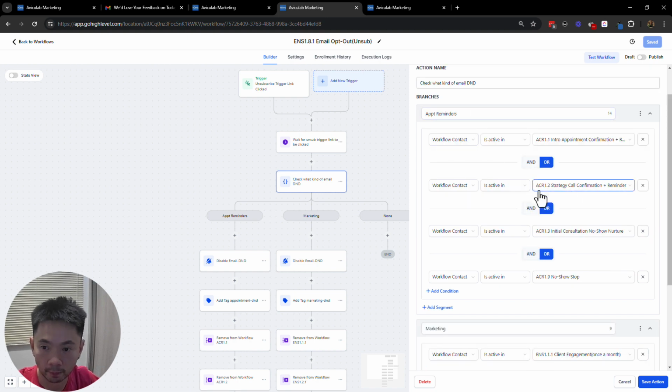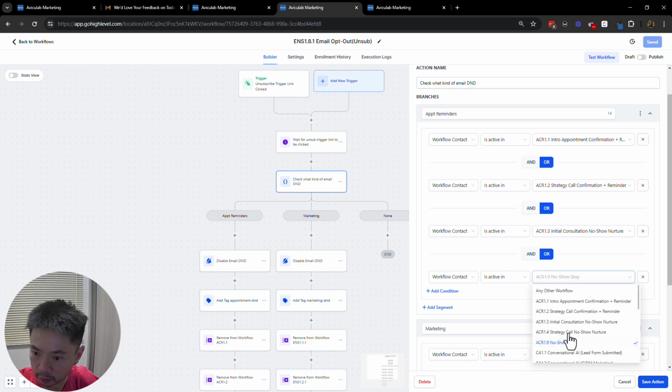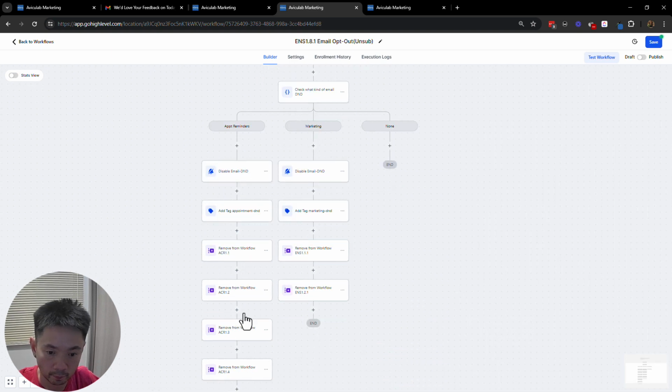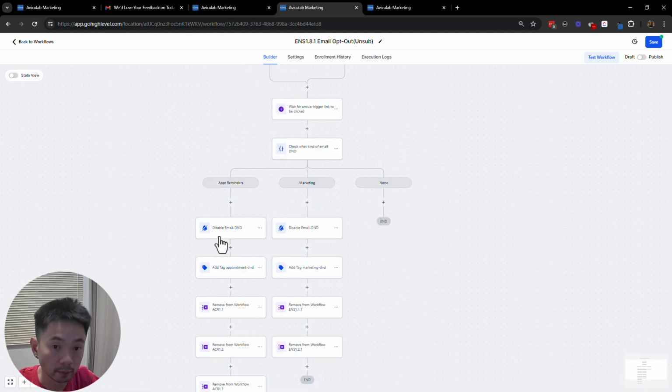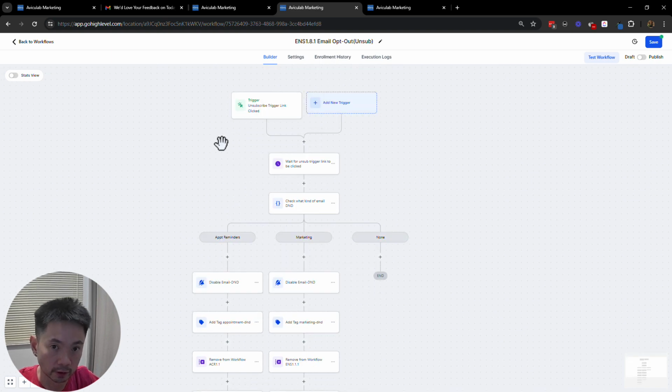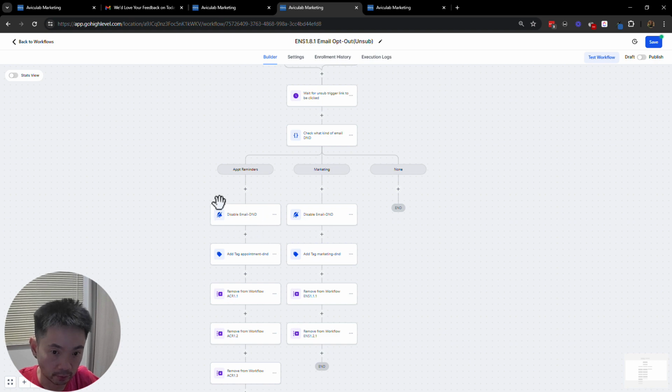If they were getting appointment reminders, I have a couple of them here. Then what happens is I will remove them from all the appointment reminders workflows. I will disable the DND, not enable, disable. It should be DND enabled because they clicked that link. So I will disable it and I will give them a tag which is appointment DND tag. Okay, so now they do not want any more appointment reminders.